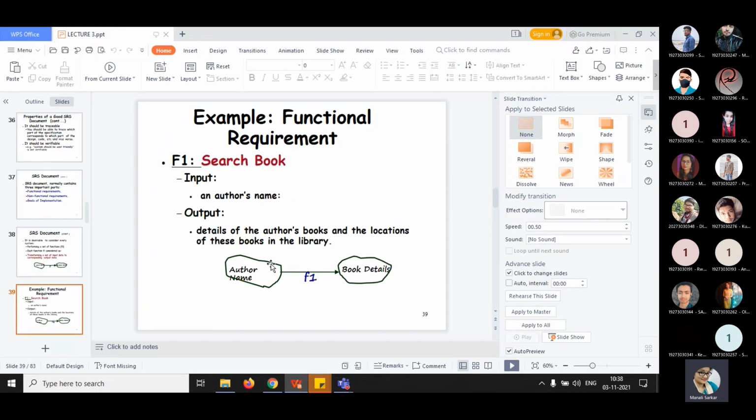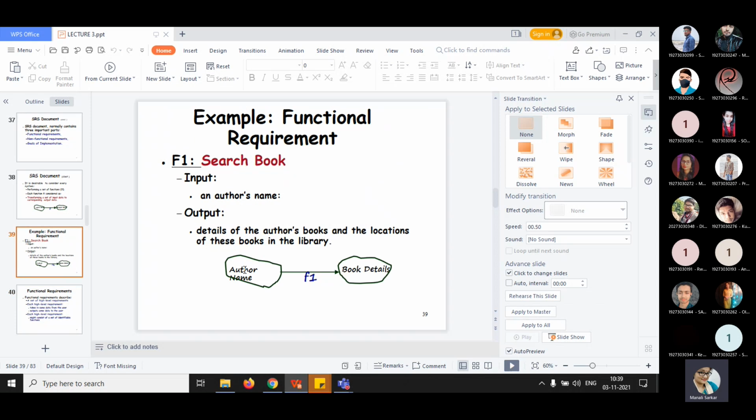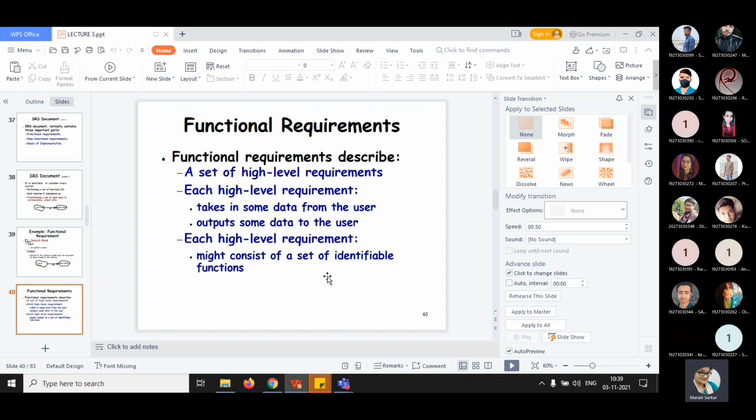There the function is search book. Within that function some kind of code should be written, and whenever you search the book, it will give the desired output, that is, the details of the author's book and the location of the book in the library. It will find the book details and get your demanded book. So what are functional requirements? Basically, functional requirements describe a set of high level requirements. Each high level requirement takes in some data from the user and outputs some data to the user. So see here, this is a functional requirement. We are taking some input and in return generating that output.